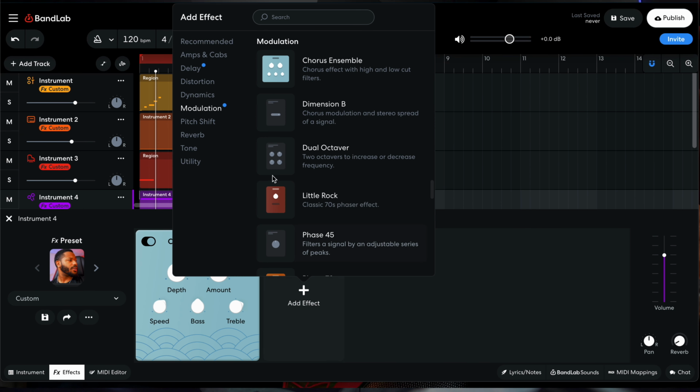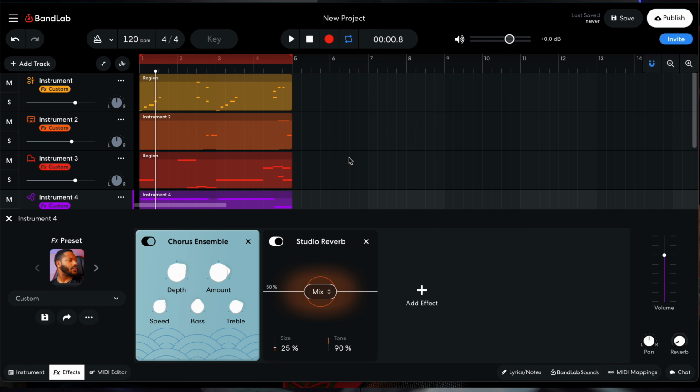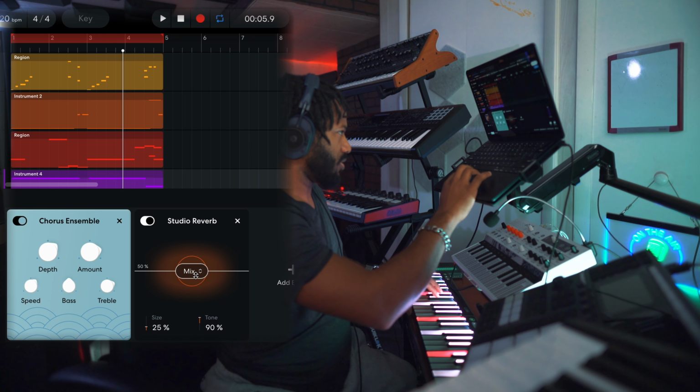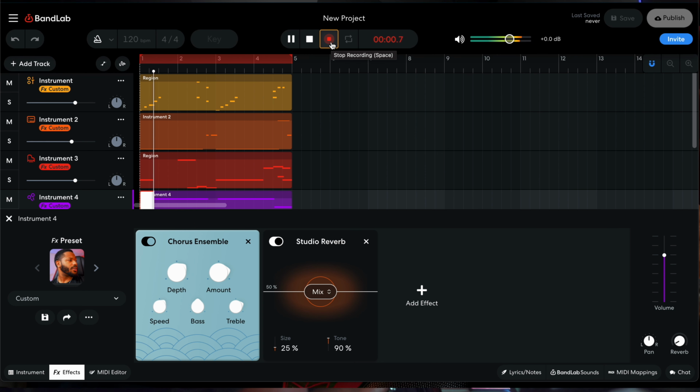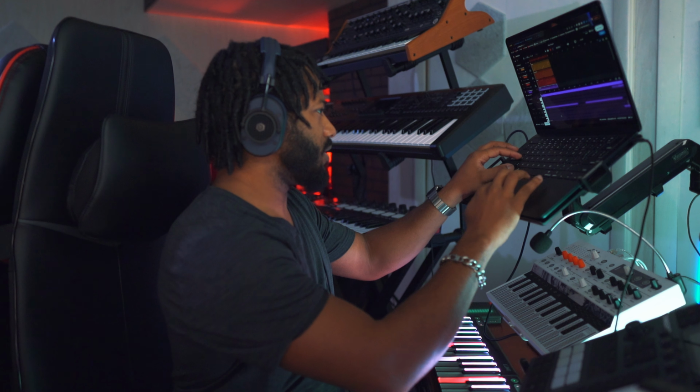Yep, I'm definitely going to want to add another reverb to this one. And let's try the studio reverb. Give me that. Let's go.